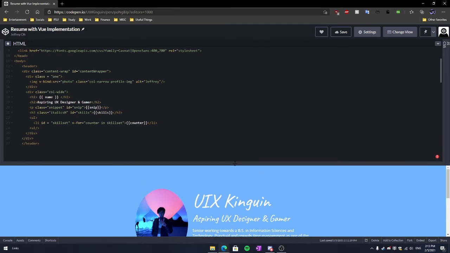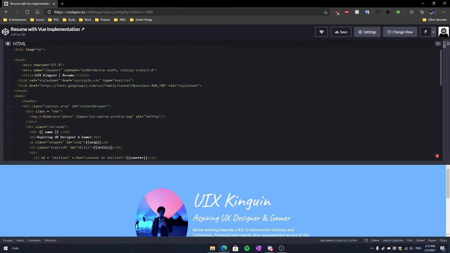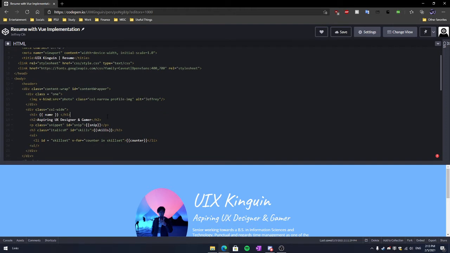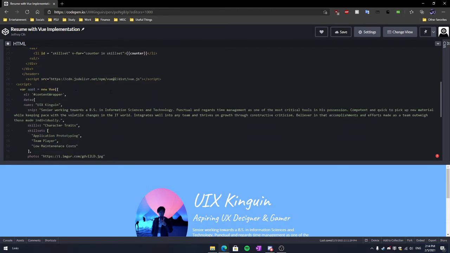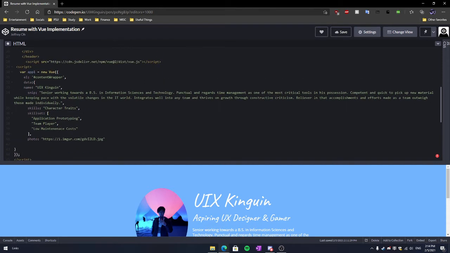As you can see, you might be noticing that there's very little actual content written into the HTML code, aside from this tag here. But what I've done is I've replaced most of the content with these elements here using the Vue syntax, which is the two curly brackets and then the element name within. You have my name, something I called snip, skills, and then this is something I'll go over in a few minutes, but let's scroll down to my actual Vue code.